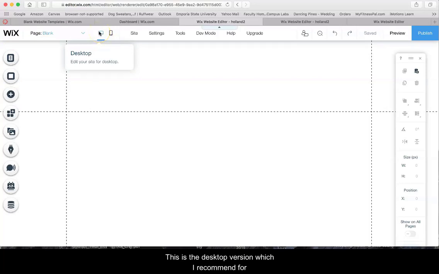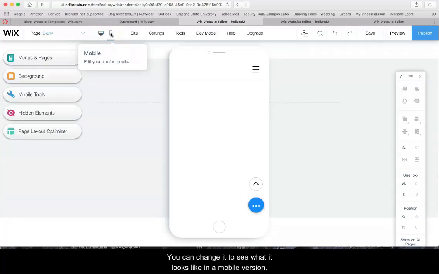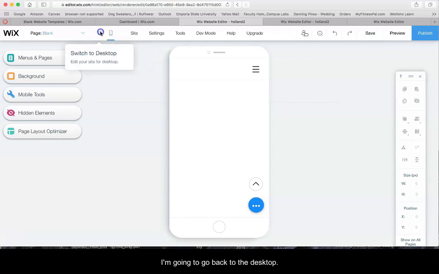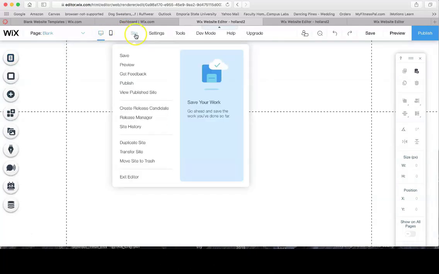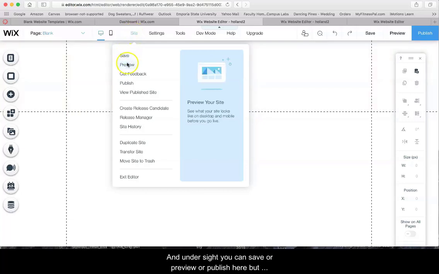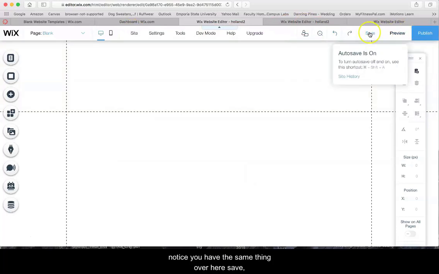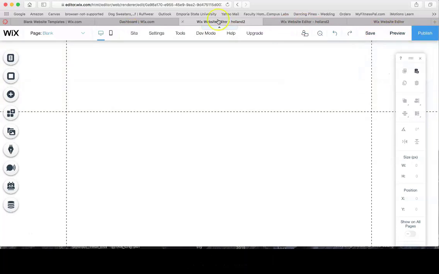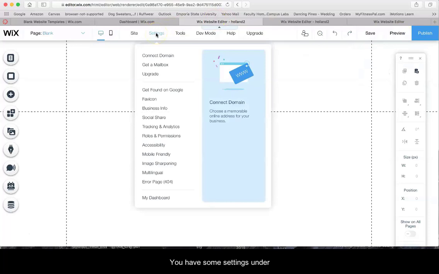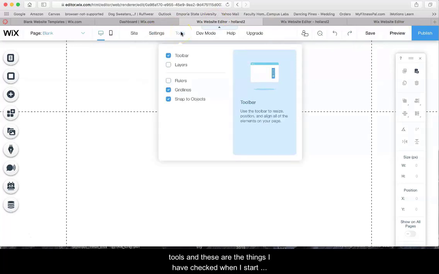This is the desktop version, which I recommend for editing the site. You can change it to see what it looks like in a mobile version. I'm going to go back to the desktop. And under Site, you can save or preview or publish here. But notice you have the same thing over here, save, preview, and publish. You have some settings and tools, and these are the things that I have checked when I start working on the site. I check toolbars, the grid lines, and snap to objects.